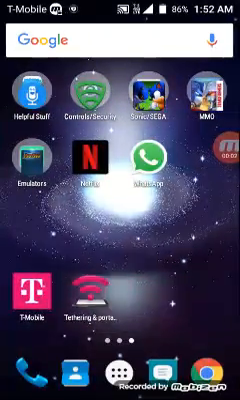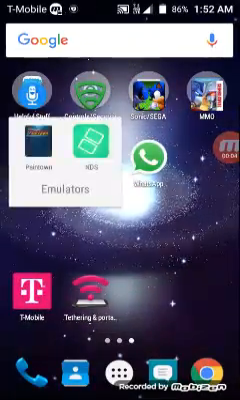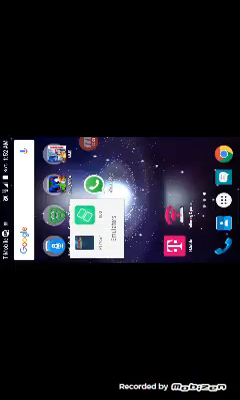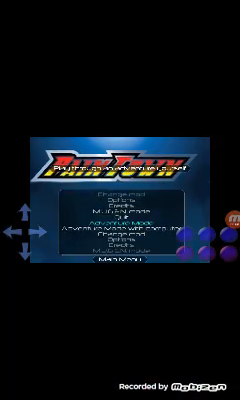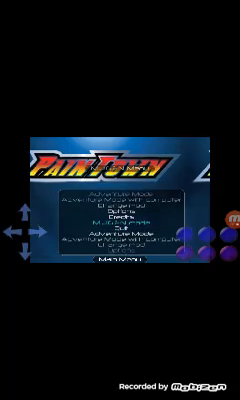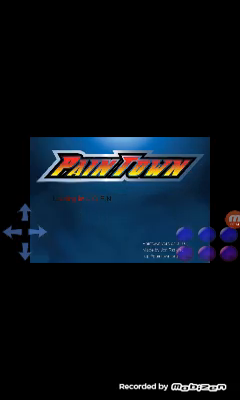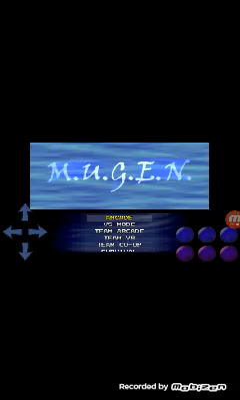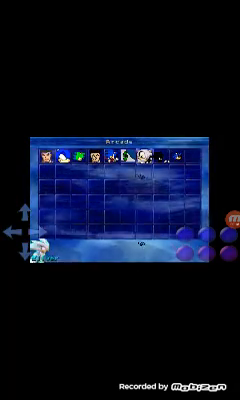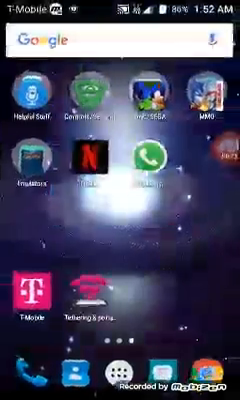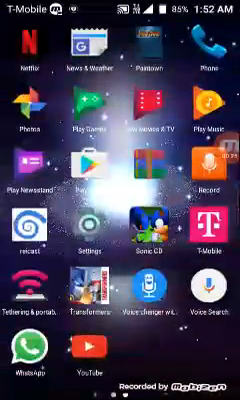For anyone who asks how to add M.U.G.E.N characters in Paintown / M.U.G.E.N for Android, I did so myself. Just so you know, some won't work.